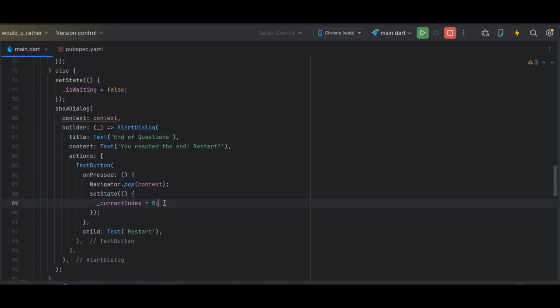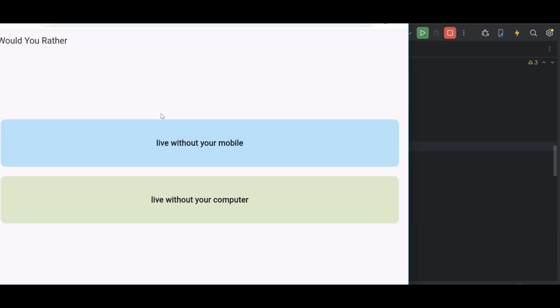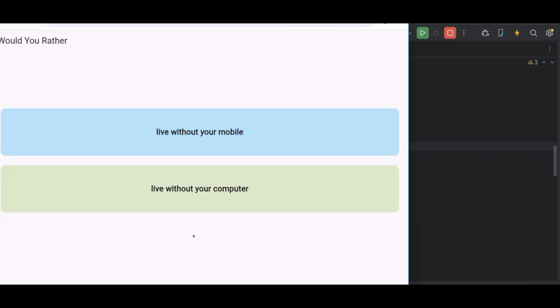And this is the timer. Here's the timer. So whenever you click any option, it's gonna wait for 2 seconds, then it's gonna change to the next question.